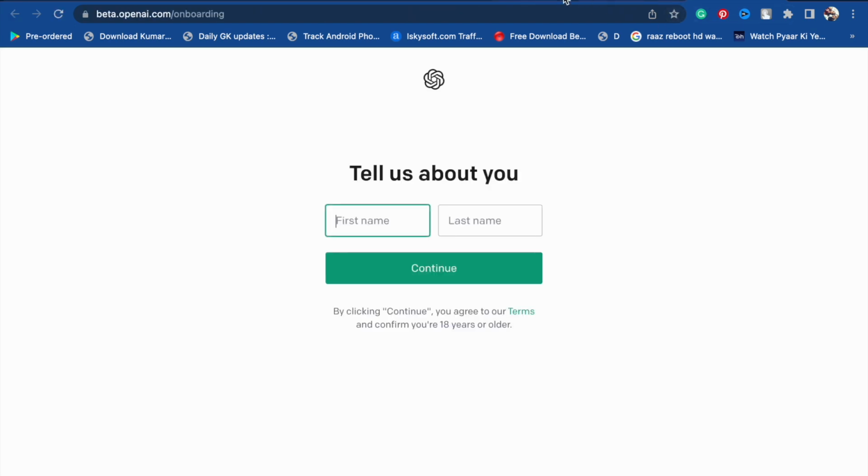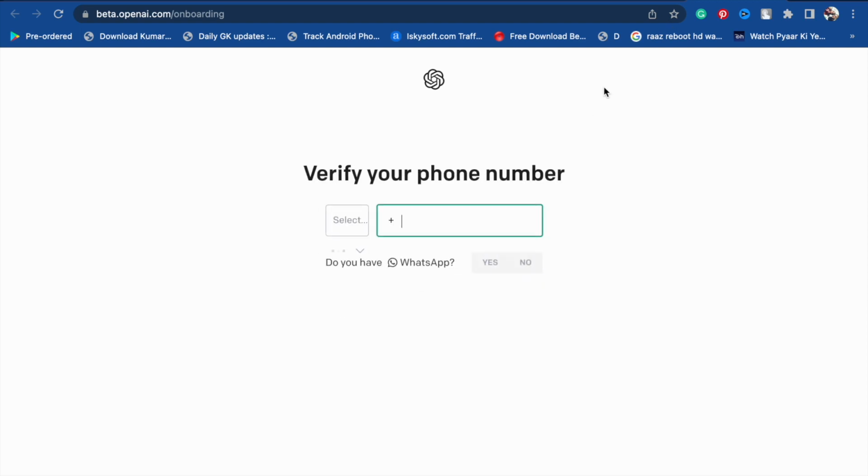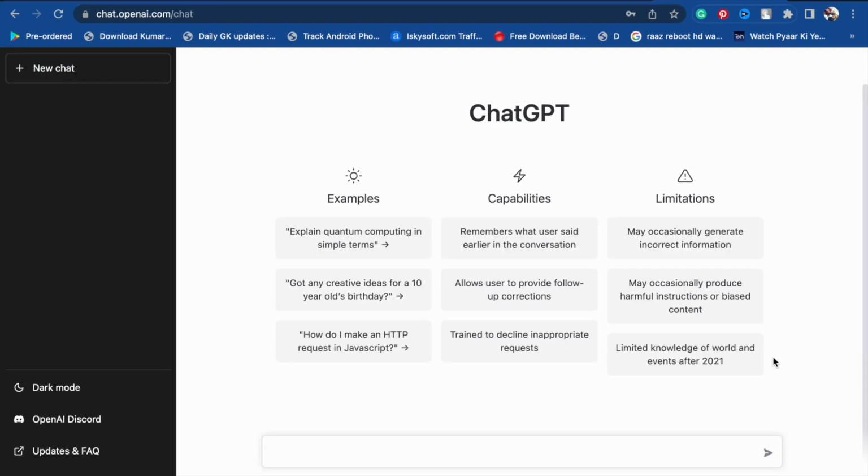Now you have verified your email. Now you have to enter your first name, so I'm going to enter my first name here. Click on continue, and now you have to enter your mobile number. So I'm going to enter my mobile number here. Now you will see this interface, with examples, capabilities and limitations.